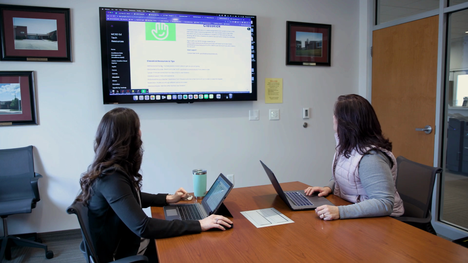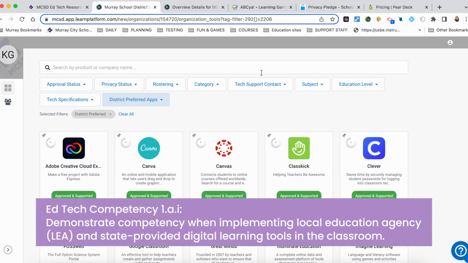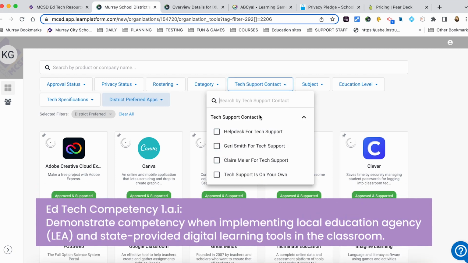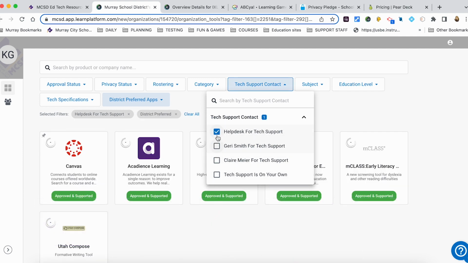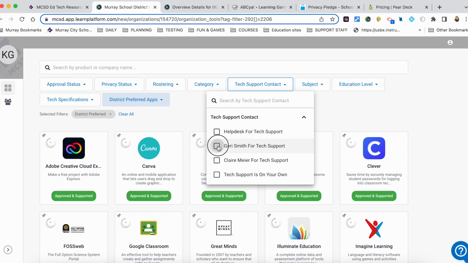Also within Learn platform, we have a quick access button to our Murray City School District Digital Resources Guide. So if a teacher is looking at an application and they aren't quite sure how to use it, with just one click they can go and find different resources, whether it be videos that Jerry and I have made, recorded past PDs, or actual specific product guides from the company.